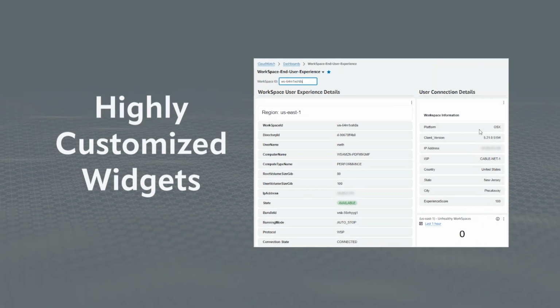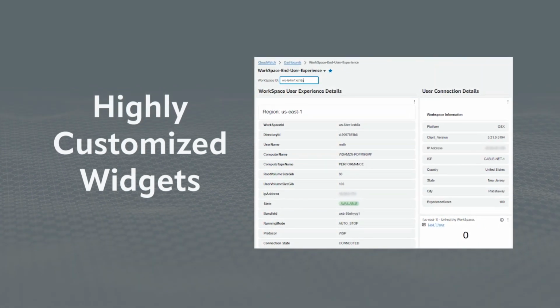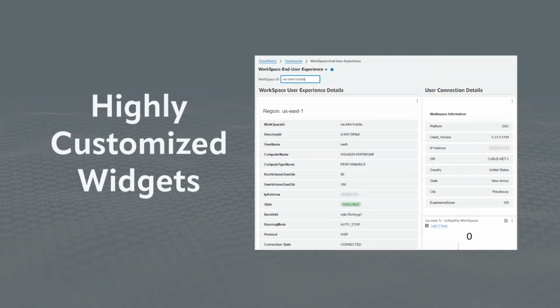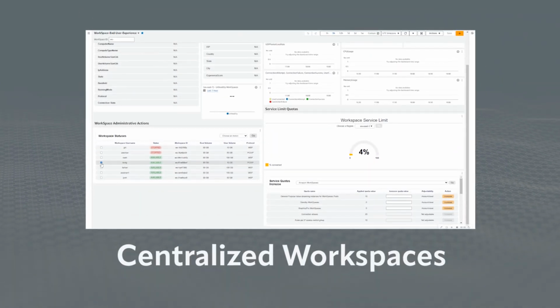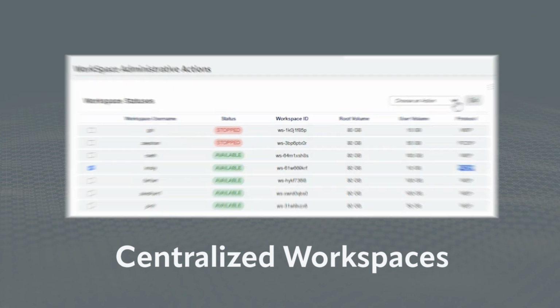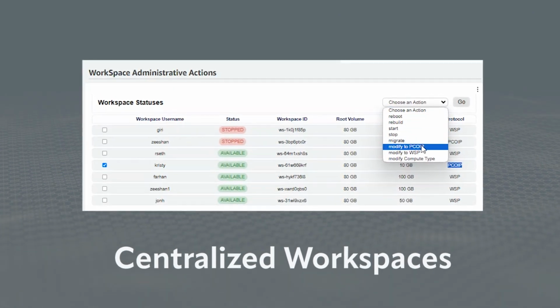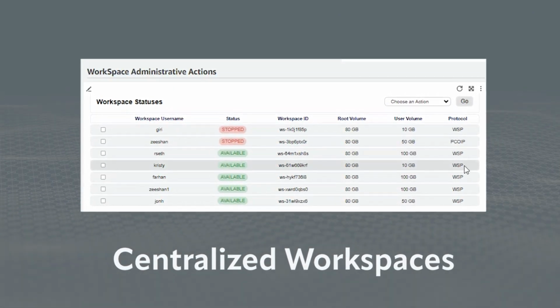Quickly filter on a specific workspace in order to diagnose performance, capacity, or geographic issues that often complicate troubleshooting. With Aufsite's WorkSpaces Insights Commander, you can centrally manage and administer end users' workspaces, resolving issues swiftly.